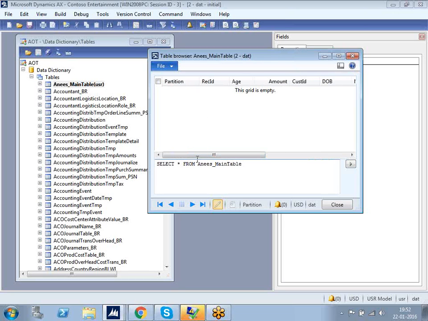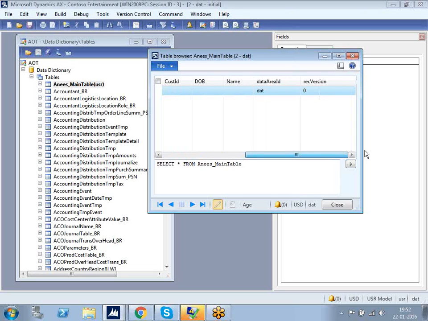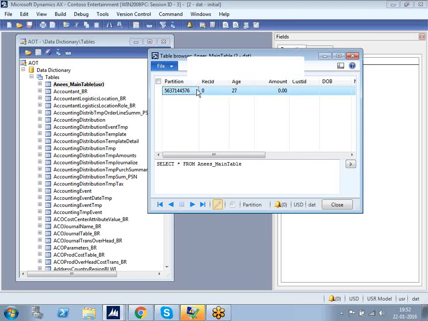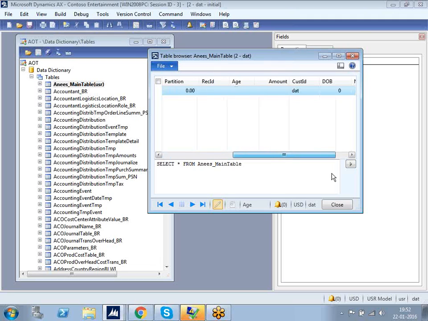If you want to enter data, you just press Control plus N. You will get the data over here. Age 27. You know one thing, partition, record ID, data area ID, and recursion are non-editable fields. If you go for edit, you are unable to edit these fields. If I go for age, I can edit it. I will explain what partition, record ID, data area ID, and recursion are later. No issues, I will explain later. So this is the way.